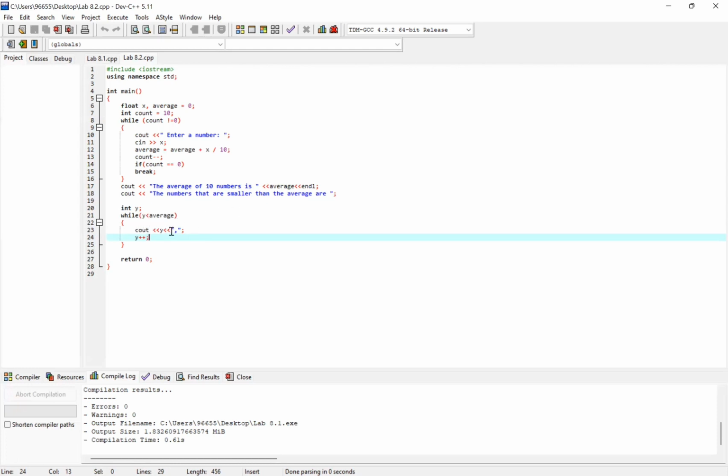So for example, our average is 3. Then the only integers that will be displayed here are 1, 2, up to there only because it must be less than 3. 1 plus 1 is 2, 2 plus 1 is 3, like that. And return 0. I will show the program so that you can understand our code better.